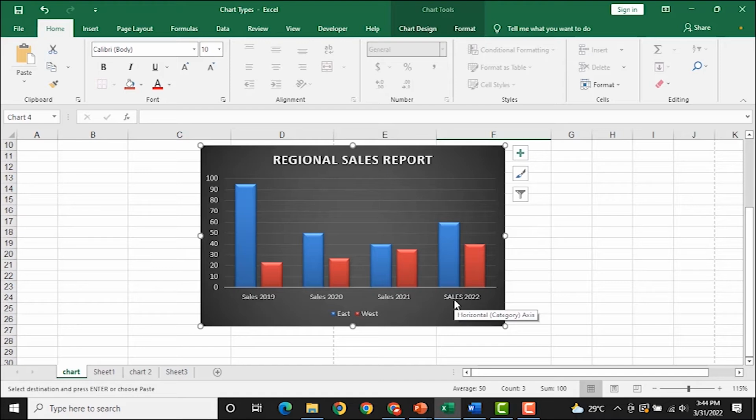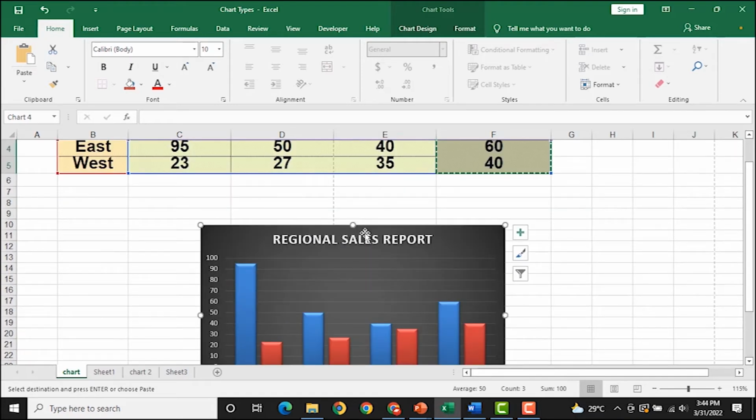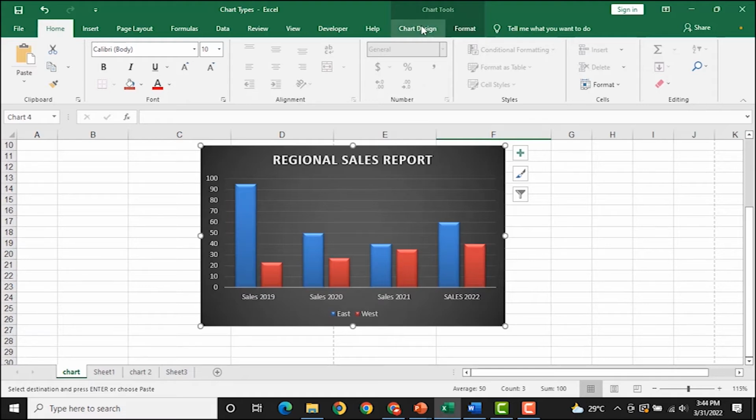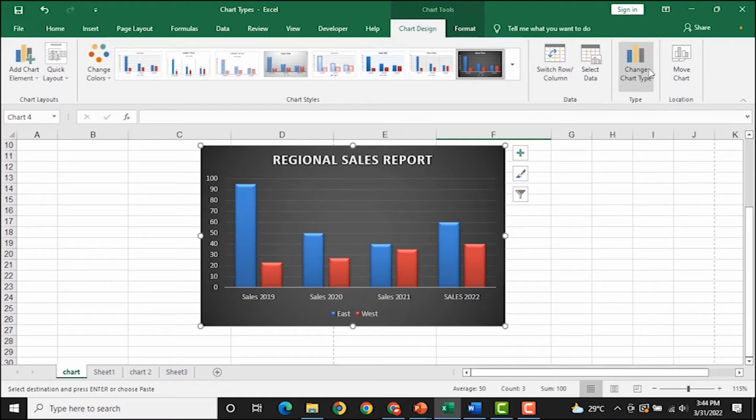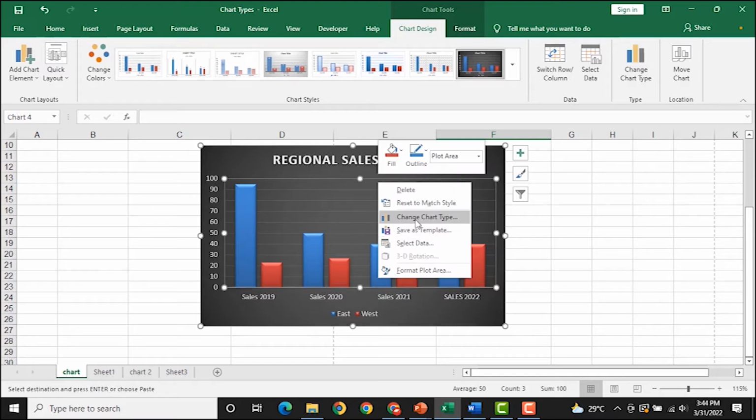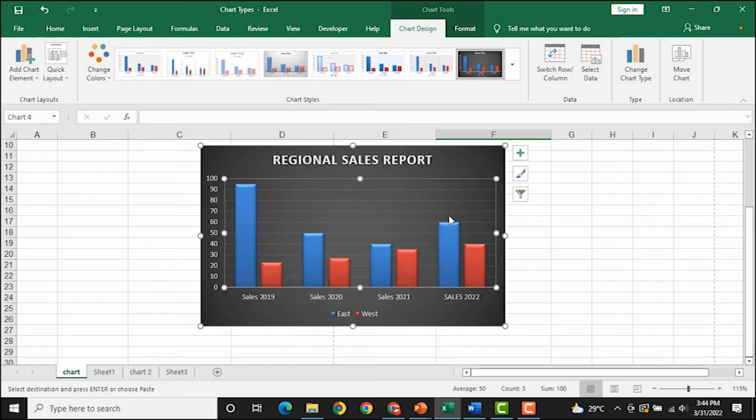Okay, let's look at the next thing about this chart, talking about change chart type. Now let's assume we started with a column chart, and in the end we don't need a column chart anymore. Maybe we need a pie chart or any type of chart. So how do you change this chart layout to something else? You can click on chart design, then you will see here change chart type, or you can right click on the chart and you see change chart type.